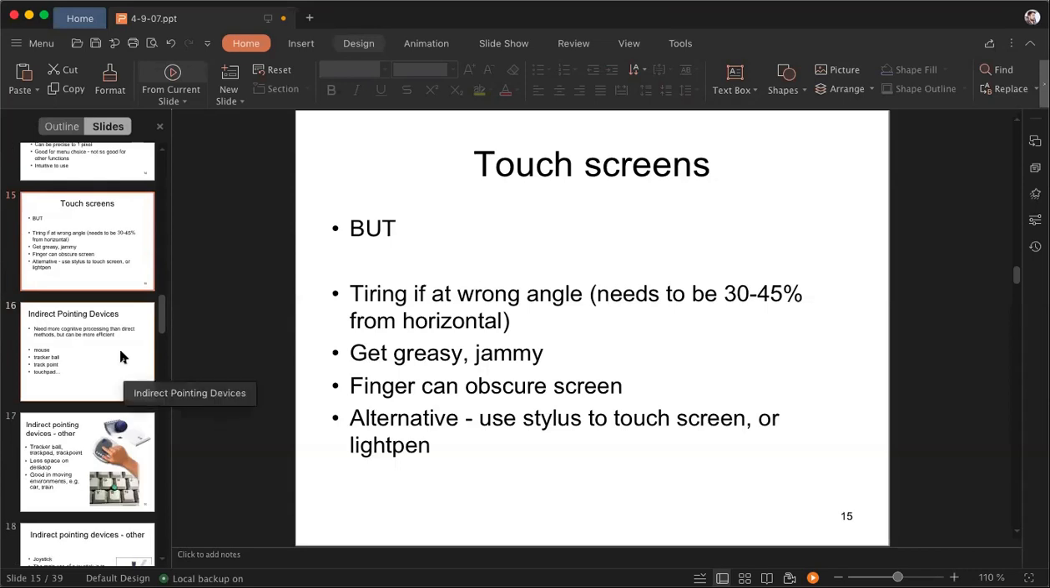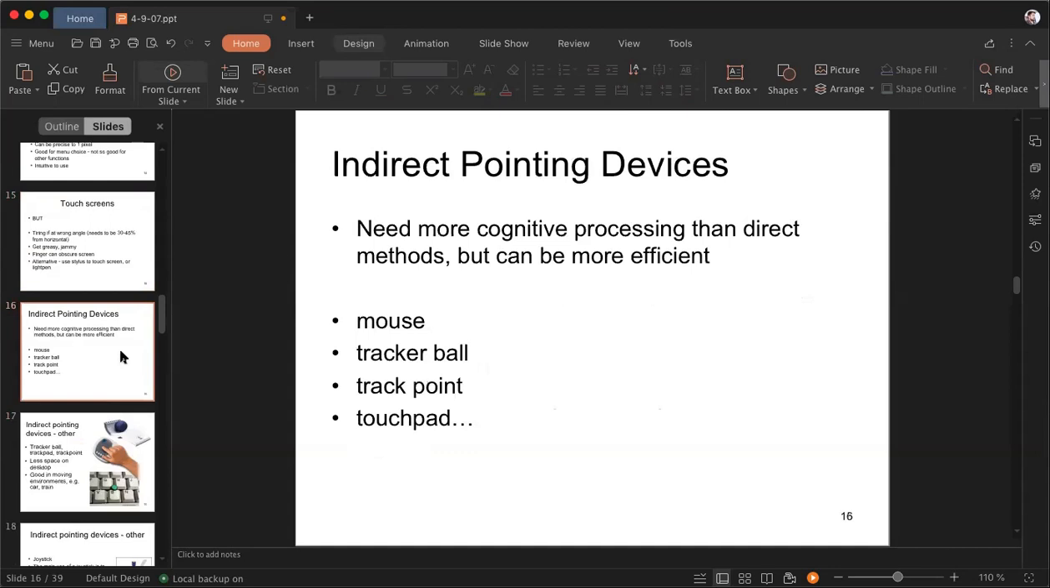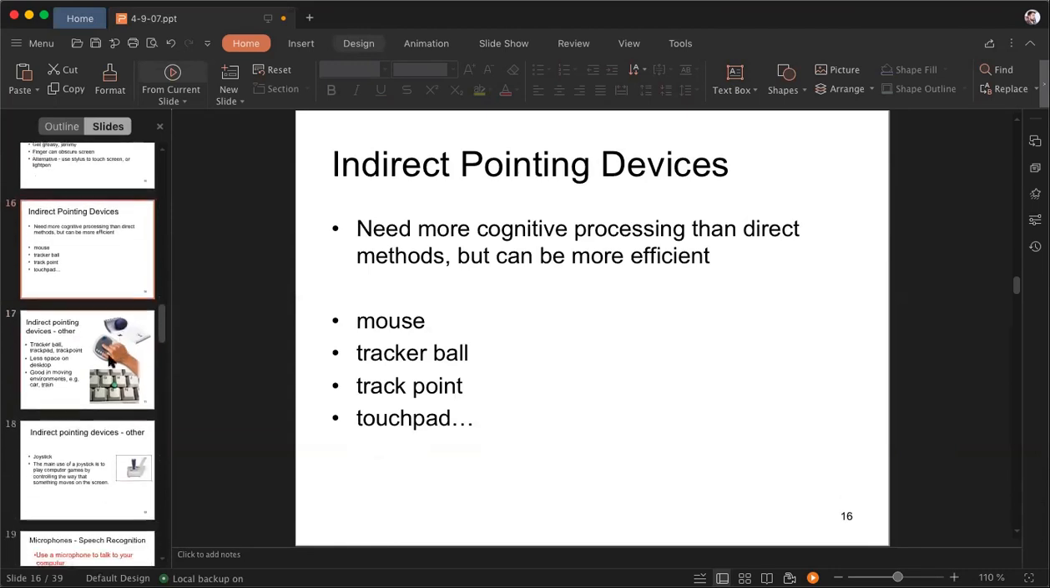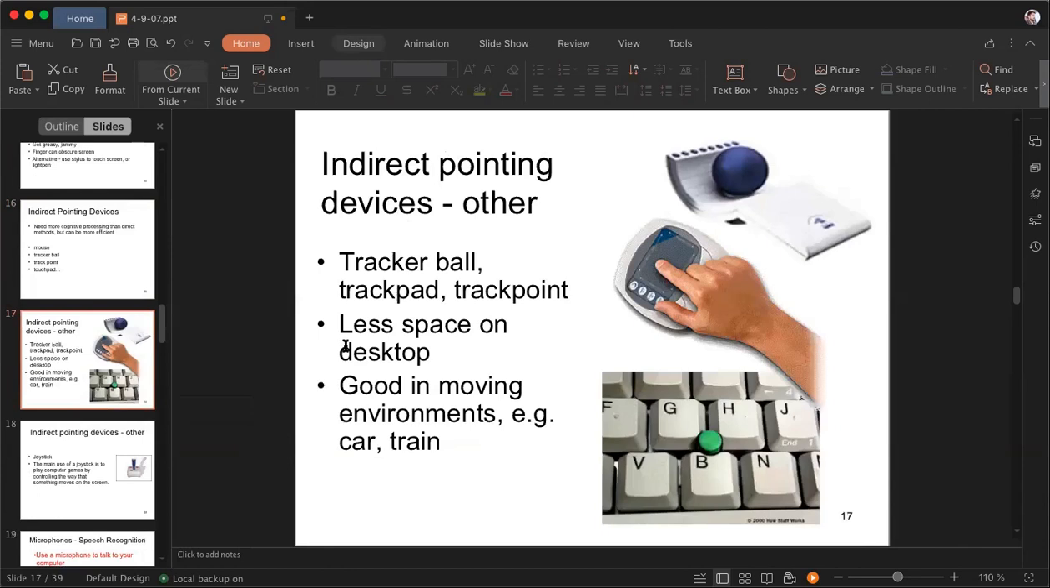Now we'll move to the next part. It is about the indirect pointing devices, which include your trackball, track point, and touchpad. You can see all these points: tracker ball, tracker pad, track point. Even as a faculty member, we also use the touchpad. Whenever I have to explain a numerical, I can write on my touchpad, and everything written is visible to the students online over the screen. That is the utility of indirect pointing devices.